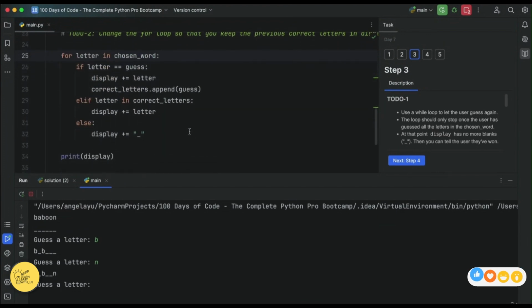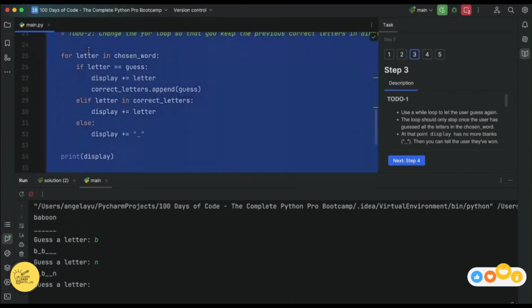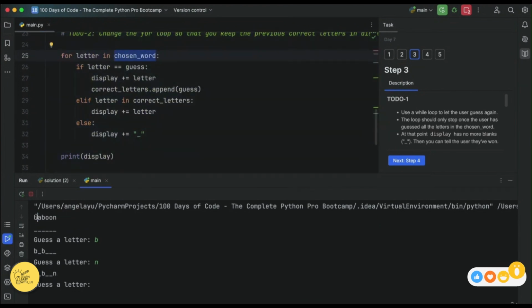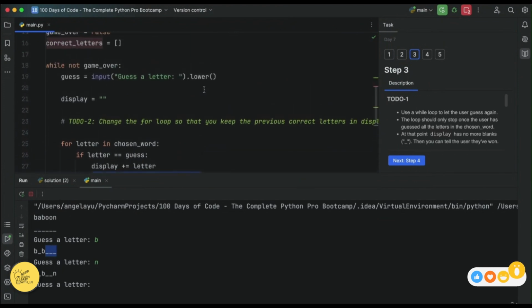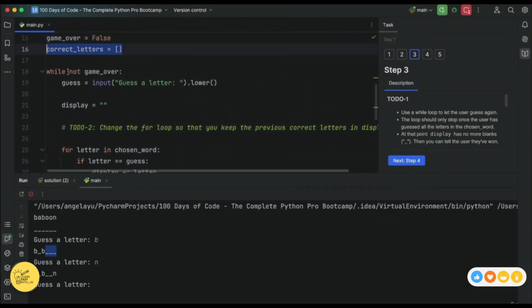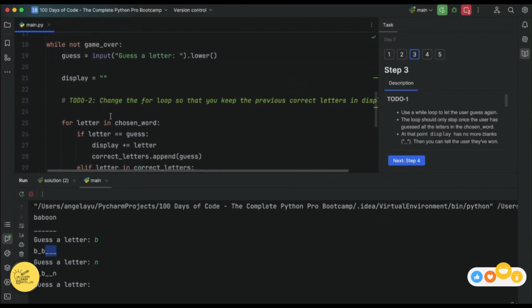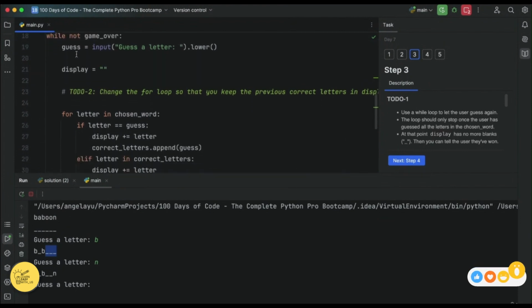So the flow goes like this. The for letter in chosen word, the first one that gets turned into a letter is B. So we're checking, is B equal to the guess at this point? Yes. So then we add B to the display and we add blanks to the rest of it. Now then the correct letter is added to this list. So B now lives inside this list. And notice it's outside the while loop, so it doesn't get modified when the while loop repeats from the top of the block of code.